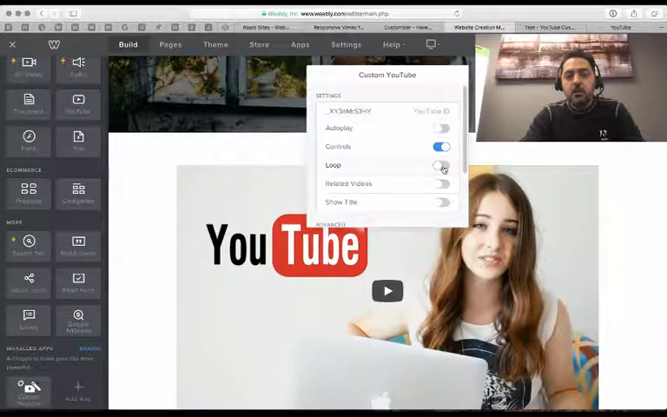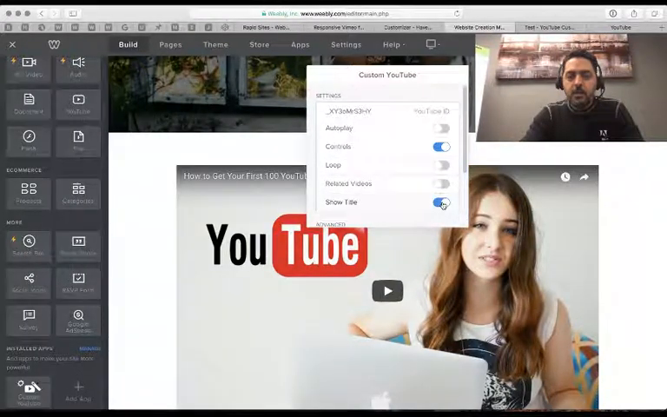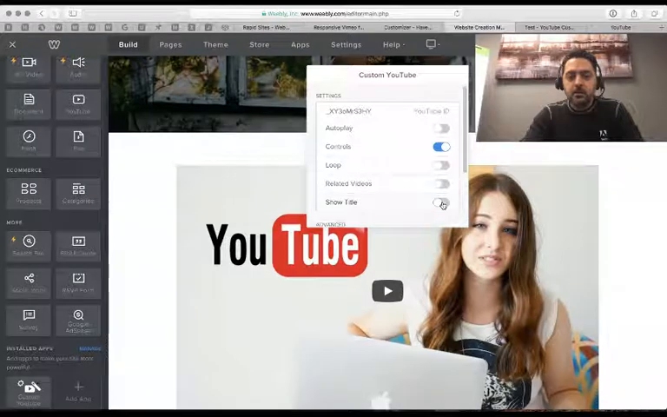We can loop the video. Related videos by default are off, but we can turn them on if we want, and you can also show the title of the video or hide it. I think it looks cleaner without the title, and especially if you're embedding your own videos on your site, you don't need to put the title on the video itself. You can always have the title underneath the video and have more control over it.